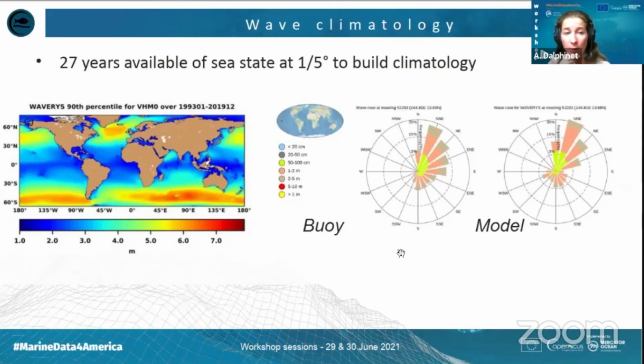I give you here some examples of very classical statistics. For instance, the 99th percentile of significant wave height, and it is also possible to compute wave roses thanks to these 27 years, and it is long enough to contain a lot of extreme events, and it permits to have quite precise wave roses, even quite near the coast, because the resolution is 0.2 degrees.